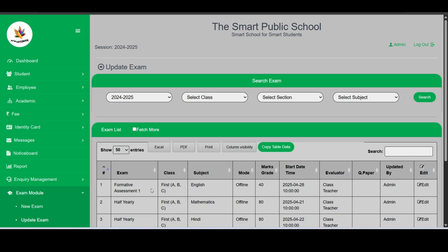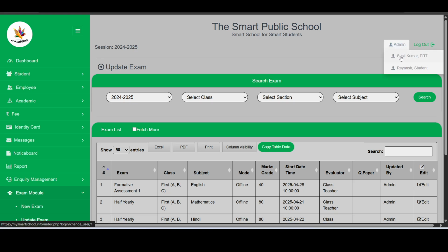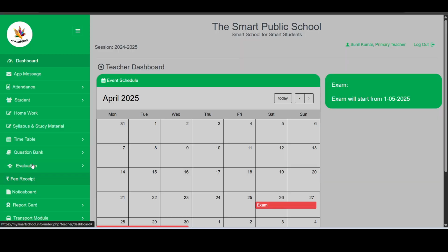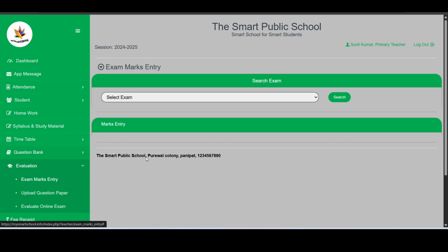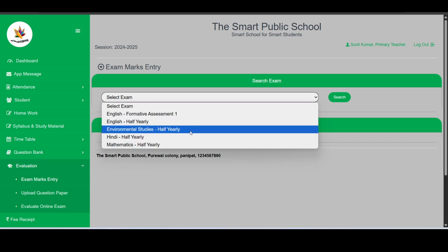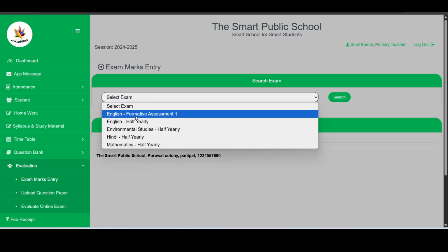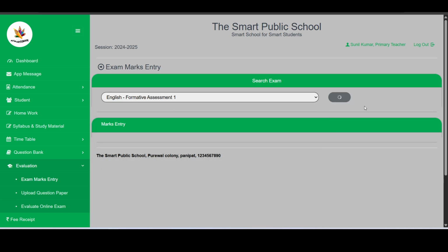So let's go to the class teacher of first A. I will log in to that account. This is a class teacher account, and we need to go to evaluation and marks, then exam marks entry. Here you will find all the exams we have already created. For example, recently we created this English subject formative assessment, and then click search.